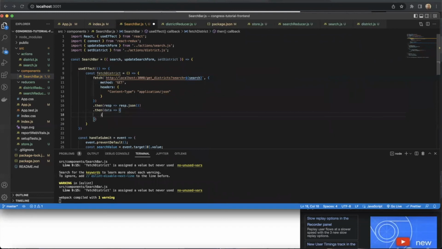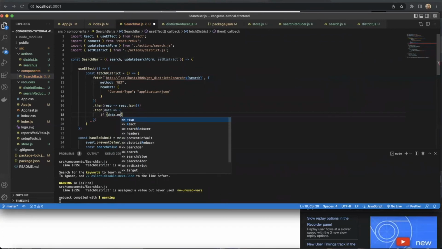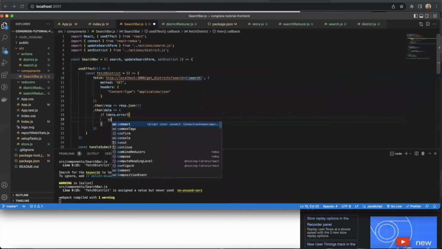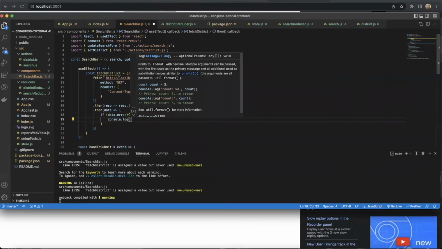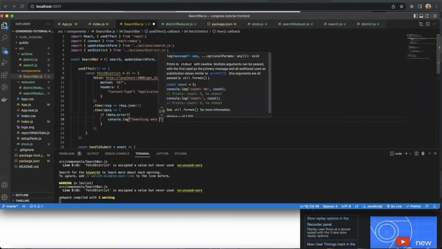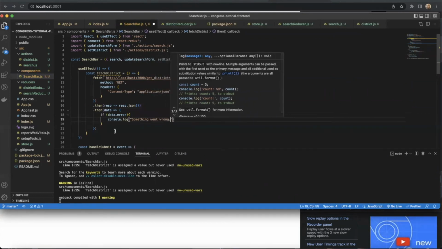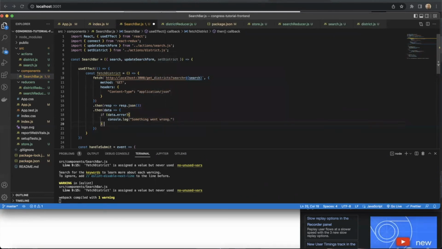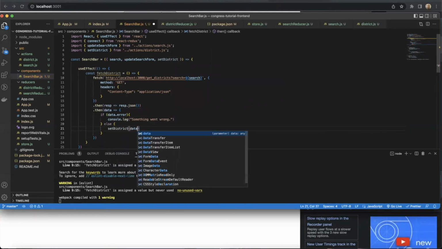And if there's an error, then we're going to respond with a console log that basically just says something went wrong. But if there is no error, else, then we're going to use this set district state that we just created, this action rather. We're going to use set district, and we're going to pass in that data.